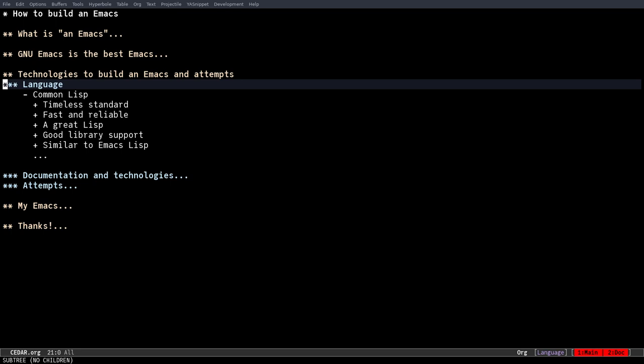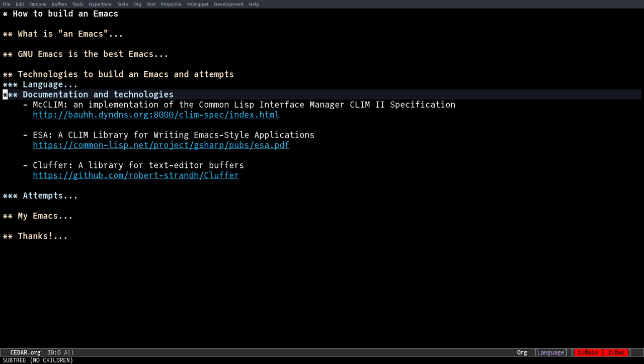Similar to Emacs Lisp, which may seem a historical accident, which maybe it is, but also in this case has some interesting properties that will be discussed later. Okay, so taking Common Lisp as a language to write an Emacs, I'm going to go through some technologies and documentation that we can use to write an Emacs in Common Lisp.